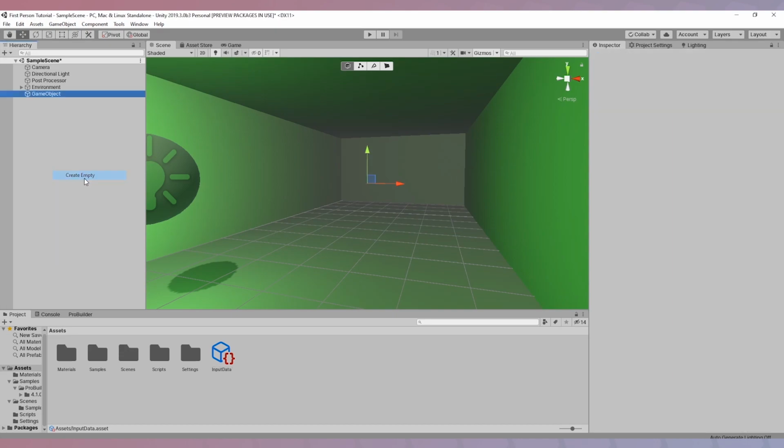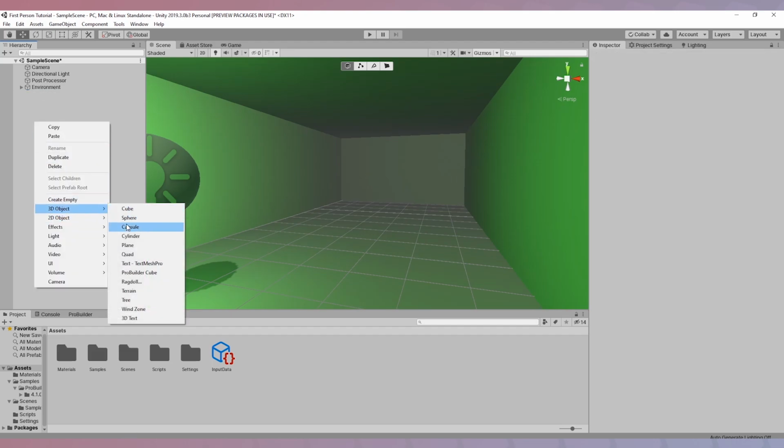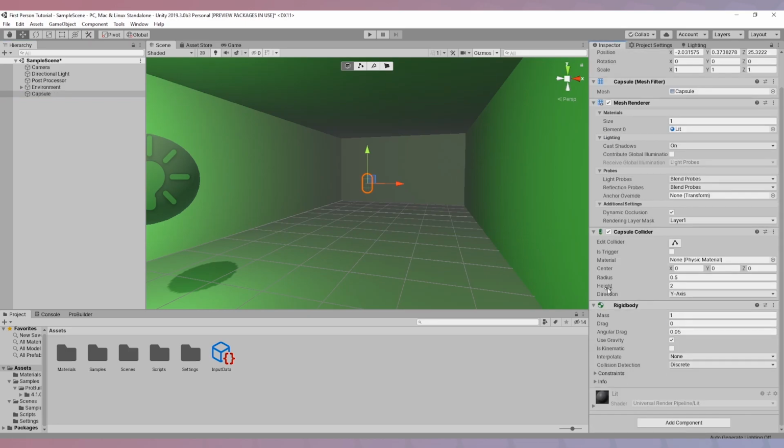So in order to create a player, we're going to start with an empty game object. Actually, I'll tell you what, I'll make it easier. I'll make a capsule, and that will have a rigidbody. Now, there's a bit of tweaking we're going to do to the rigidbody in the future, but for now, we'll just leave it at its default settings, but we will check the constraints.